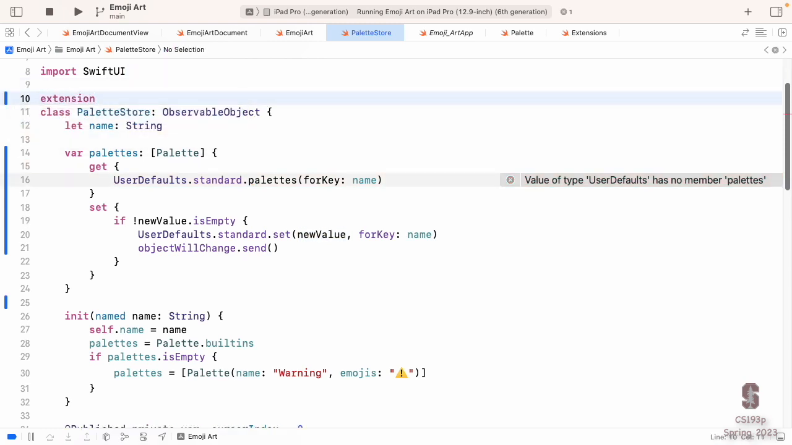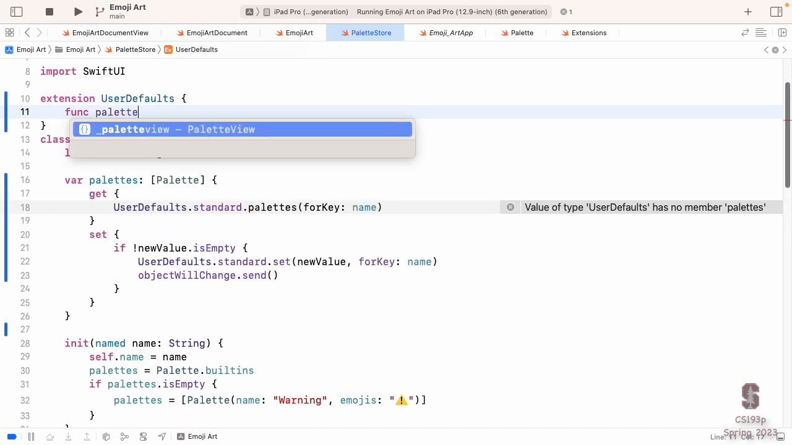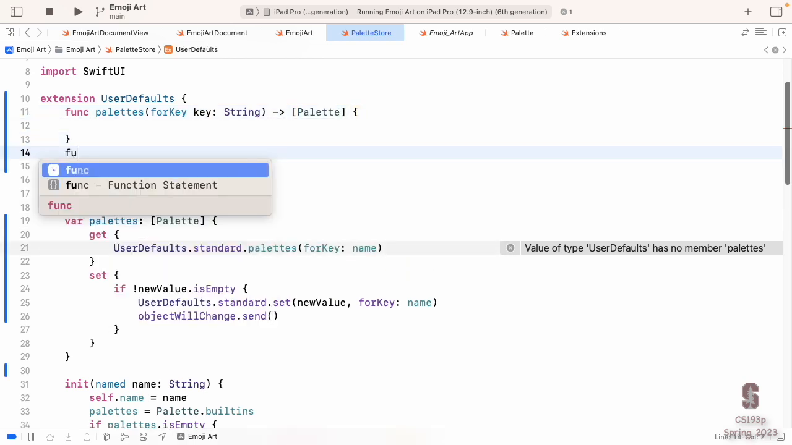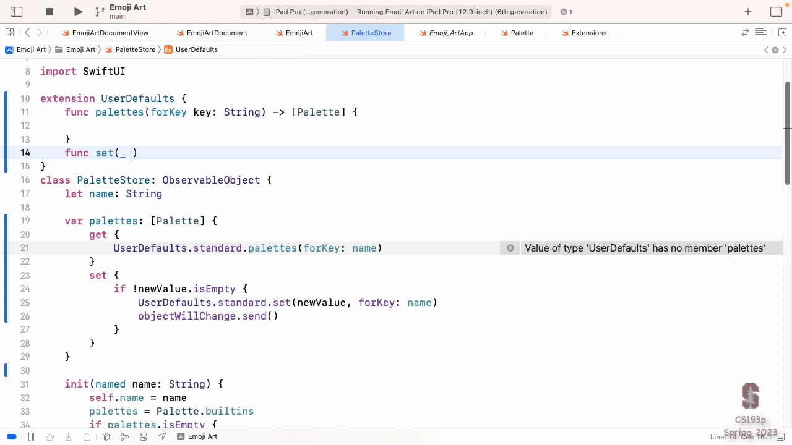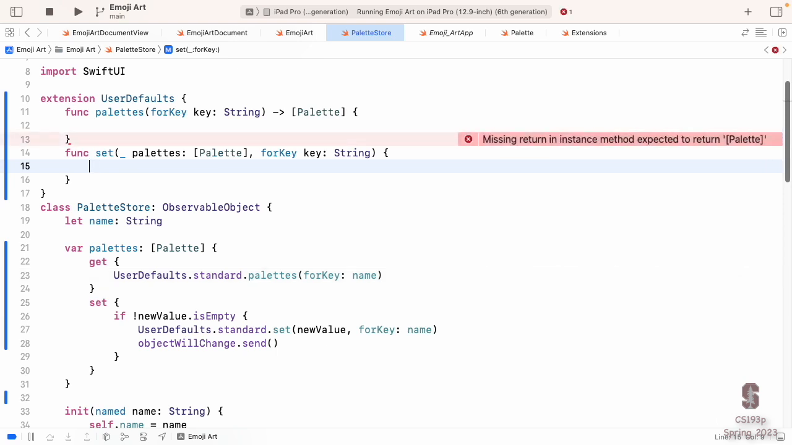Extension to user defaults. And I'm going to add a func called palettes for key, which takes a key and returns an array of palette. And then I'm going to have another function, set palettes, array of palettes for key, that sets them. And now that I put these here, look, no more errors down here. Of course, I have to implement them, but look, everything's just fine. So how are we going to implement this?